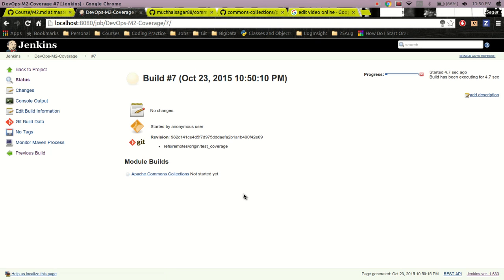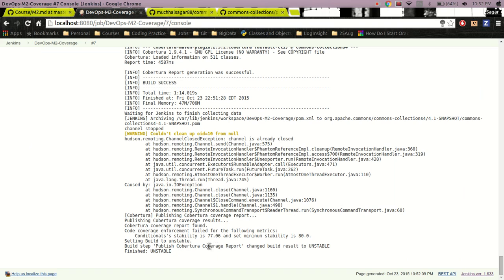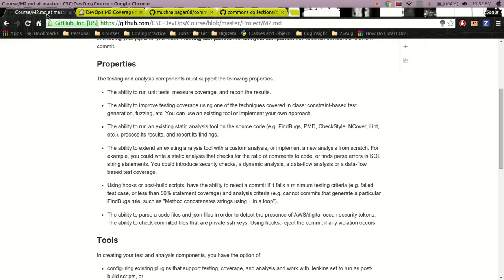As you can see, a new build has been triggered. The build has finished executing, and as you can see, the build has been marked as unstable since the conditional testing coverage was 77.6%, and the minimum stability criteria was 80%. So this is how we have done step 5 of milestone 2.